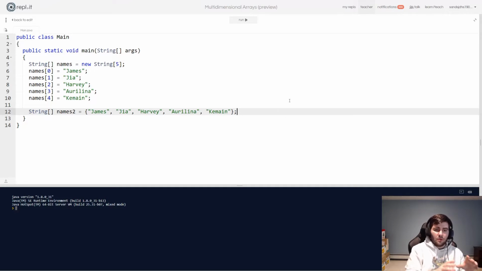Now, this is a one-dimensional array because you have a single index that you use to keep track of where you are in that array: index 0 at this first location, index 1, index 2, index 3, and index 4.